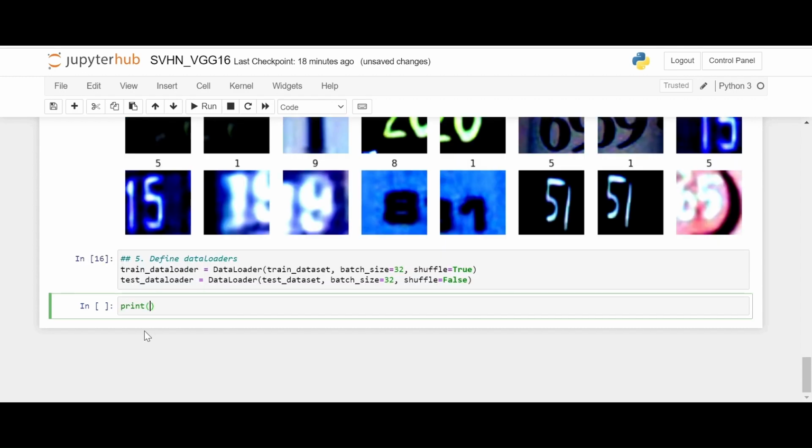Let's check the length of the train data loader. Same for the test.